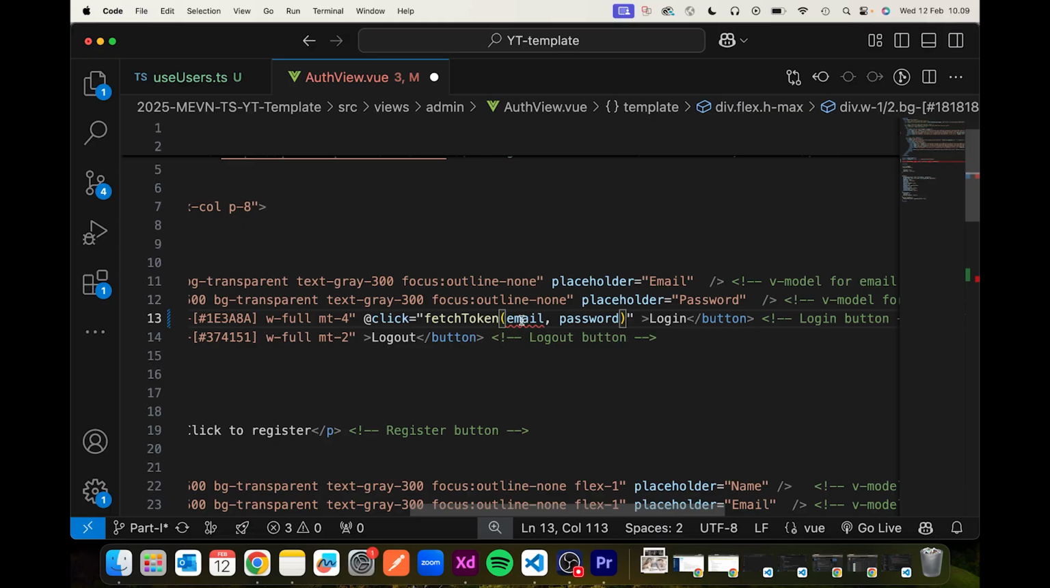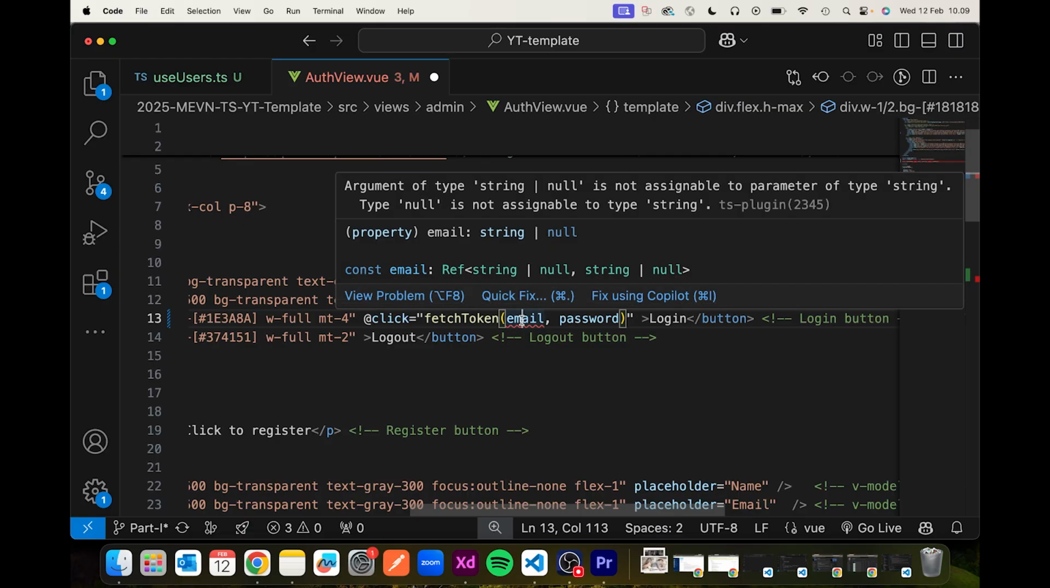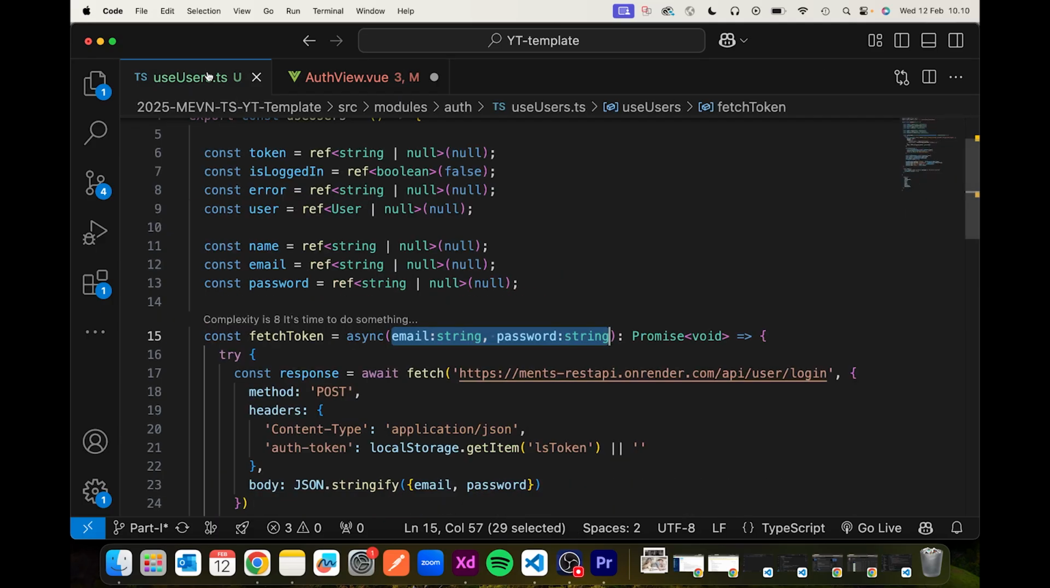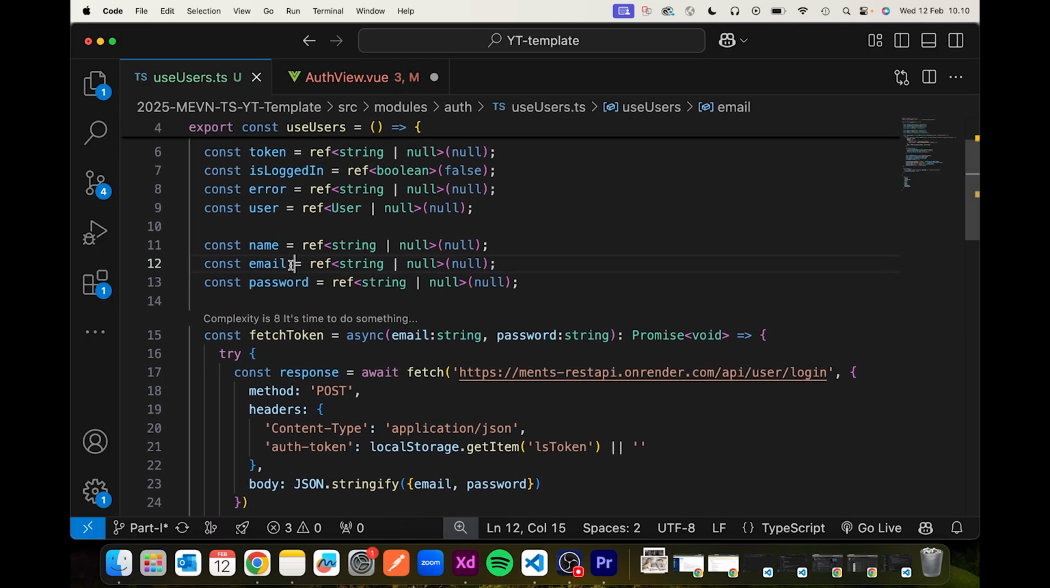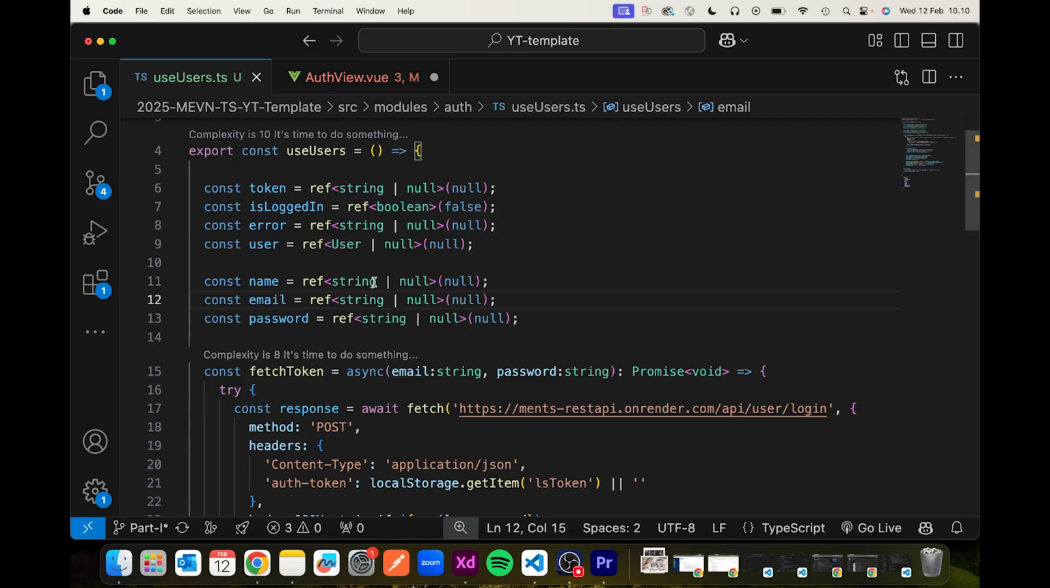Let's see. Where's it go? String is not... okay. It can't be null. Maybe I made a boo-boo. Oh yes. So in here, in our use users, I was just tapping through because of Copilot, which is installed.